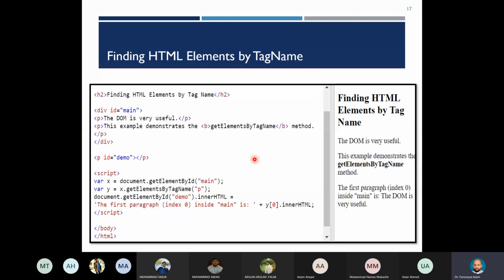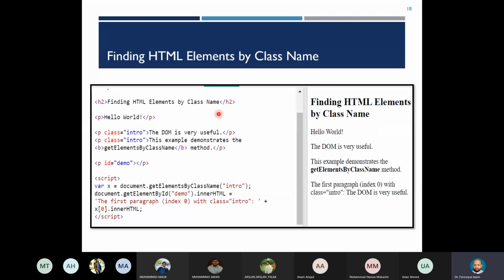Okay, it's okay. Let's see the third example, that is accessing elements by class name. Here you can see there are two paragraphs. Both have been assigned a class intro, the first p and the second p. So it means that if I write getElementById demo, I am going to fetch this p and change its innerHTML, and here you will see there is x[0].innerHTML.